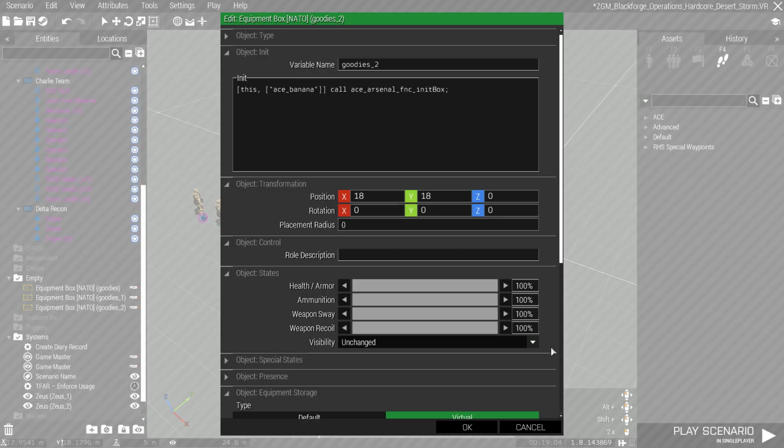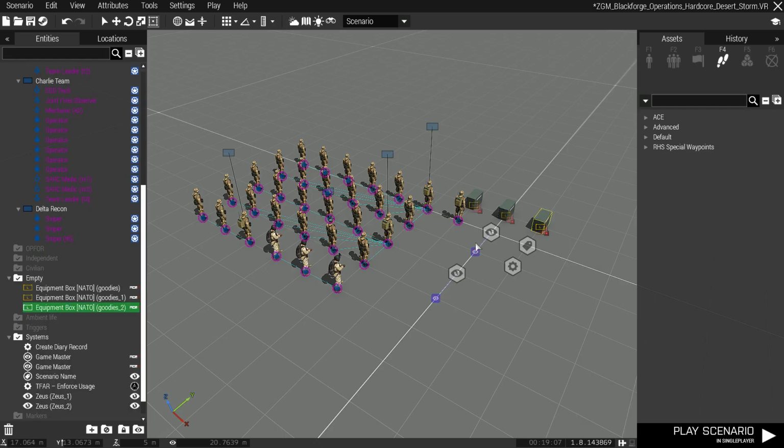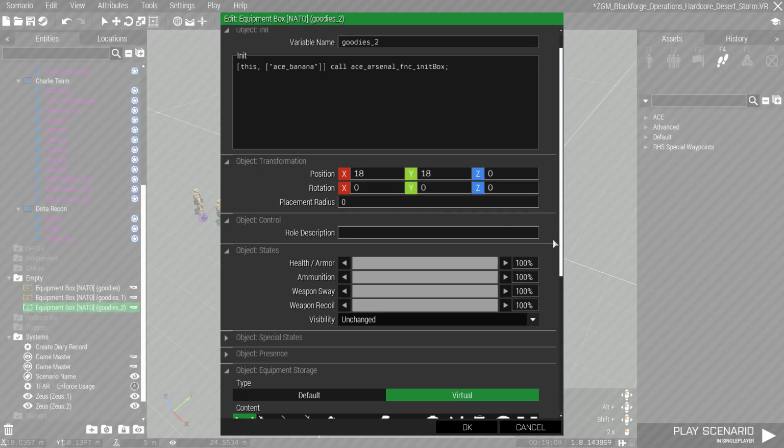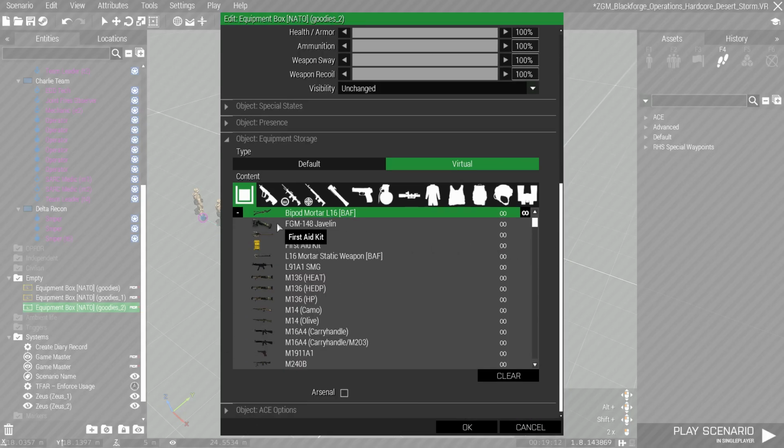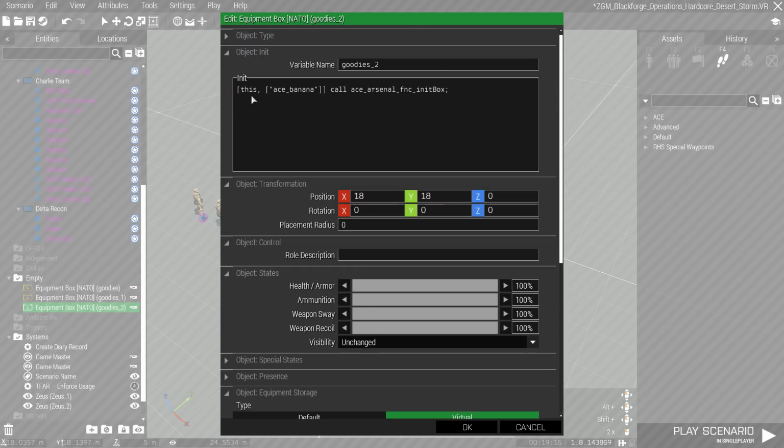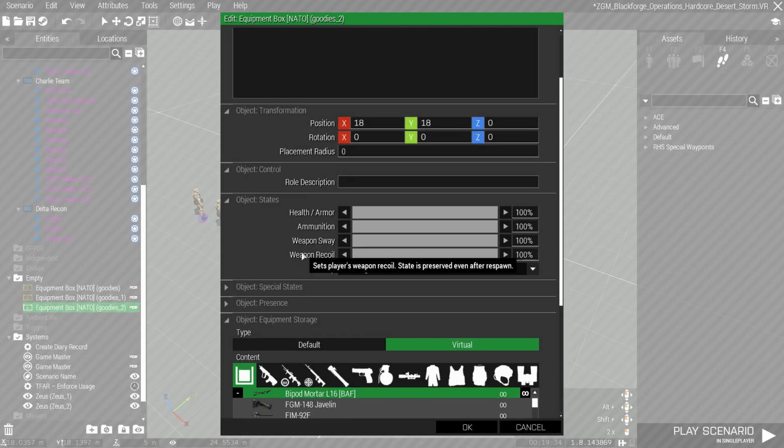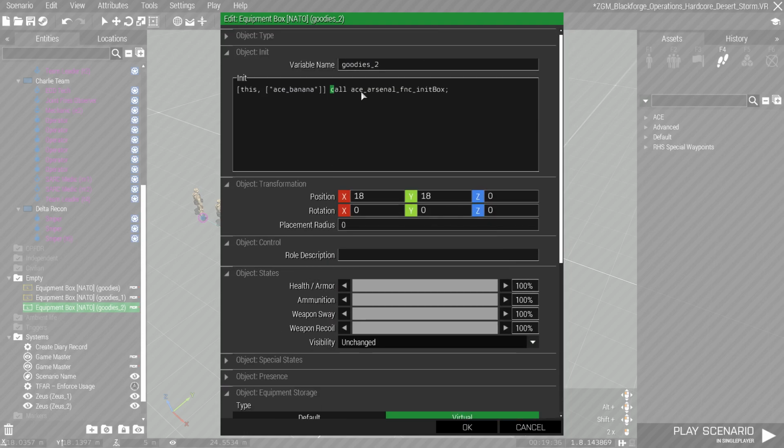Another way is to use the ACE arsenal, and you can do something like I just showed you here, where you can not only do the virtual arsenal in a limited fashion, but you can have a function call where you specify your object here, in this case an equipment box, and then you have an array. In this case, it only has one object in here that has all of the class names that you want to include, and then you do a call to the ACE arsenal function init box, which will do it.